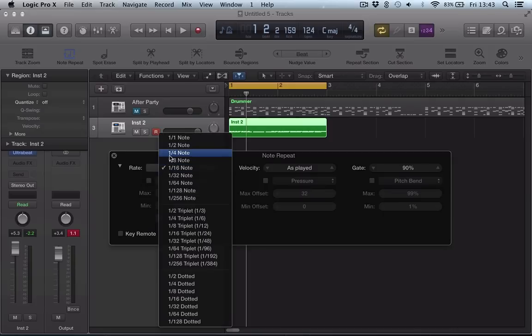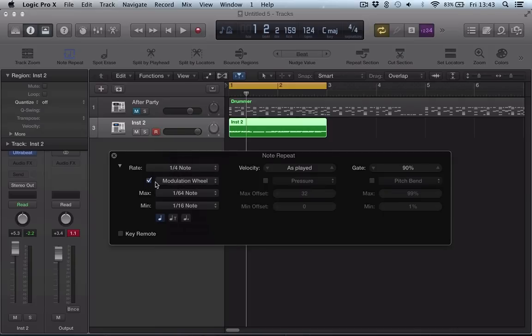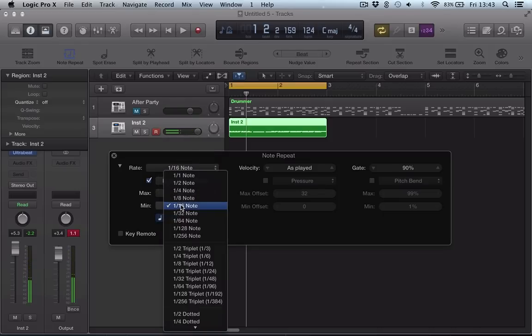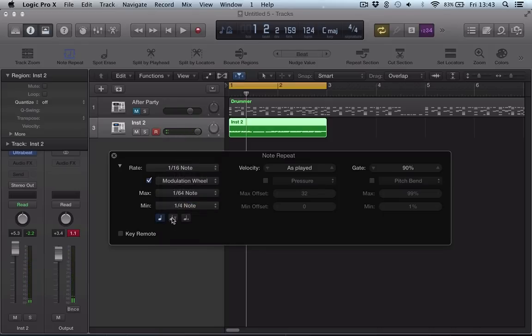So say we're going quarter notes here, by checking this box, the modulation is now going to control the rate. So get that kick drum back up, now move the modulation wheel around, which is great for applying quick drum rolls in there. And I can set the minimum and maximum amount. So I could go right down to quarter notes as the minimum, and then the maximum go right up to the full.